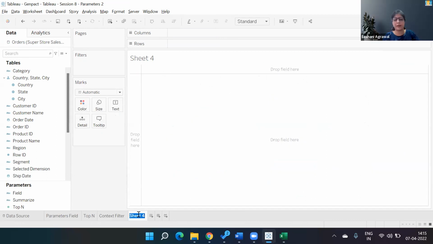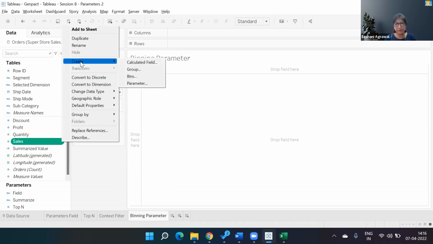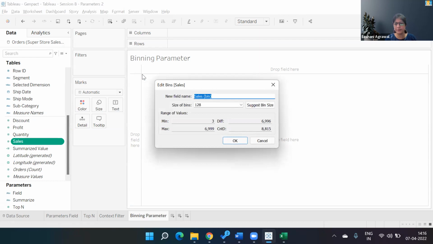Let's go back. Three more types of parameter we'll talk about. One is for binning. For example, if I wanted to create how many orders there were in various sales brackets, we can create bins out of sales. We can go to create and create a bin. Remember binning? Let's say the minimum is 3, maximum is 7,000. I create a bin of, let's say, 1,000 and I click OK.